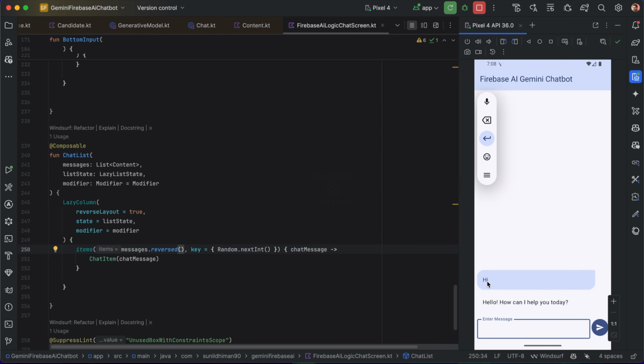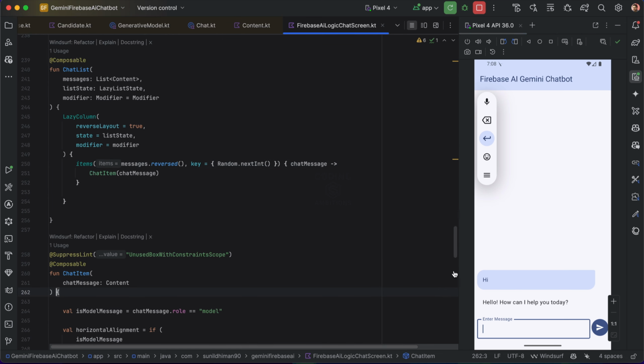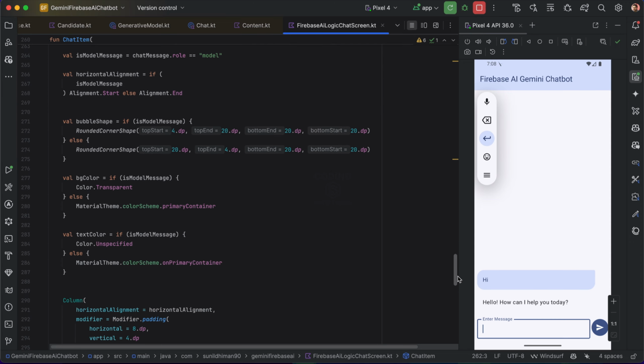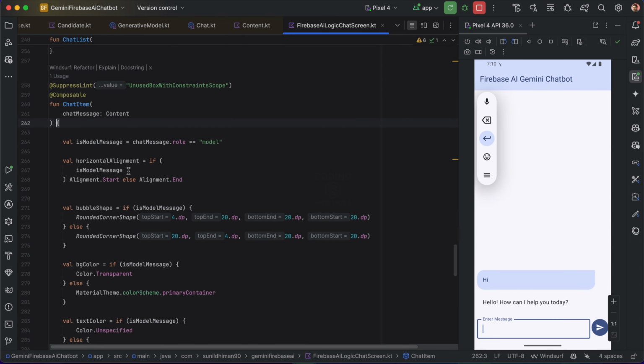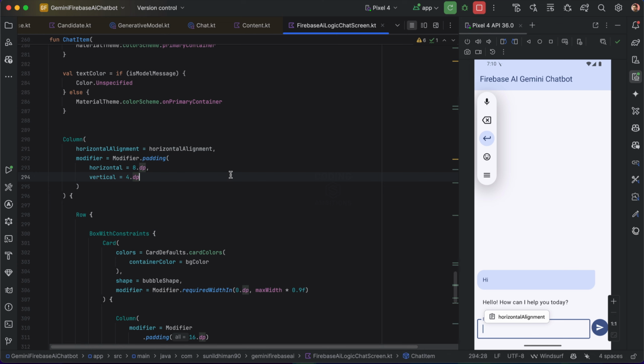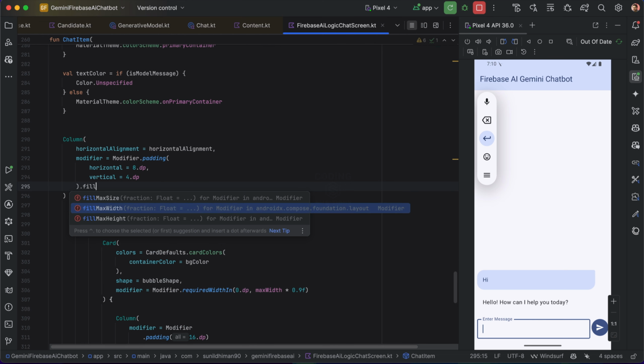Yeah, it's not working fine. But if you see that shape I applied on the one side, I need the less padding cutting. Okay, that's why I added this. But now some issue is there with the alignment. Let's check it. If is model message start else, and did we apply this? Yes, I think we forgot one thing. Fill max width.